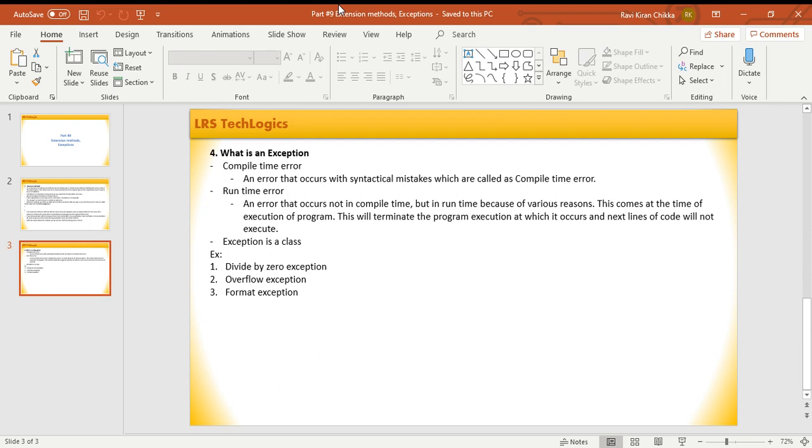There is a class called Exception. Under that we have different types of exceptions that catch this kind of error, like DivideByZeroException, OverflowException, and FormatException. There are different kinds of exceptions. Using this Exception class, we can catch the exception in the catch block. So this is what the exception is.